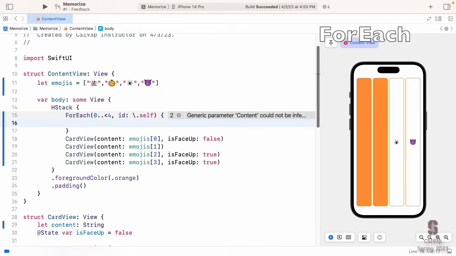Now, the for each also has a view builder as an argument. This view builder is going to have the view for each of these 4 things. By the way, this is a range. It could be an array. And then it would build a view for each of the things in the array, right?